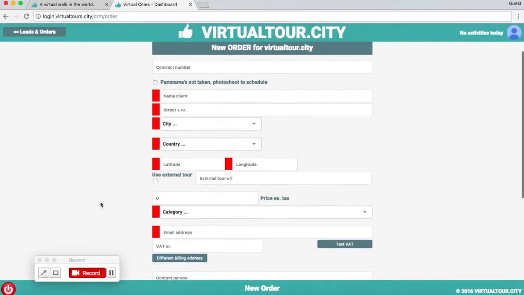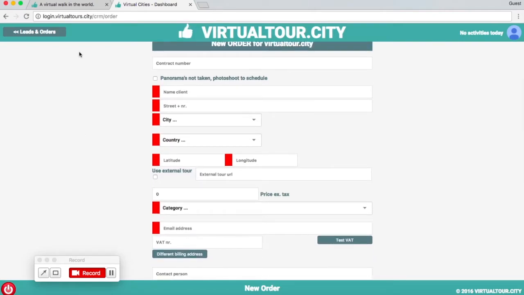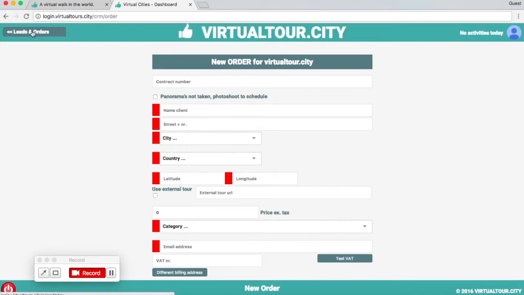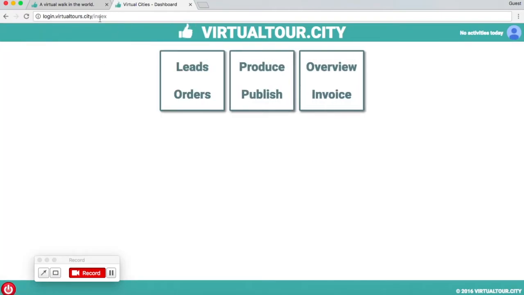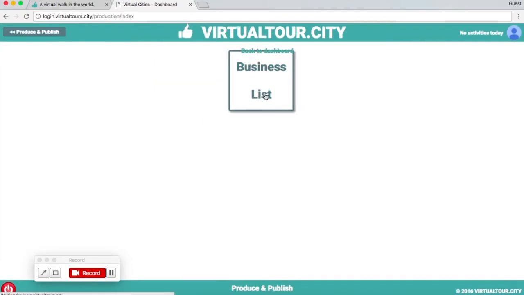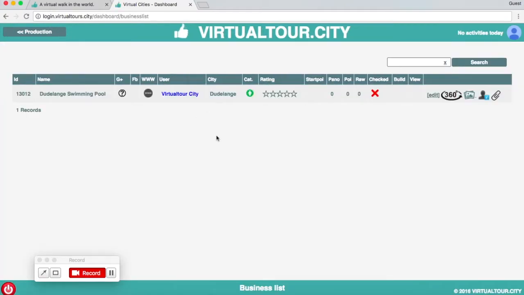So once we create the order, we automatically receive an email that your order was received, and then we click on leads and orders to go back to dashboard. So when we are back in dashboard, we click on produce and publish. We click on business list. So here is the order that we just created.